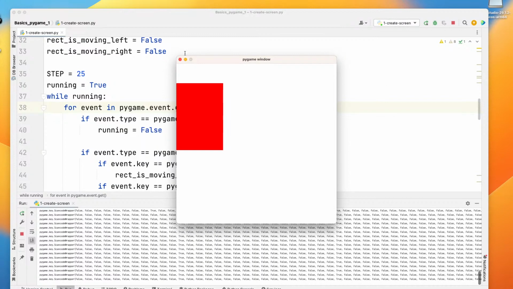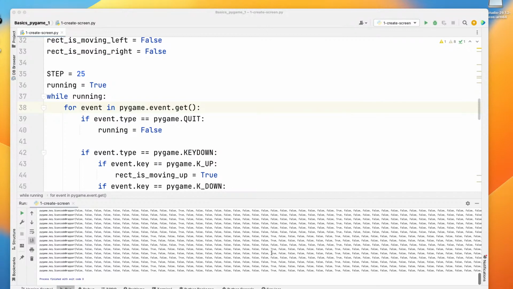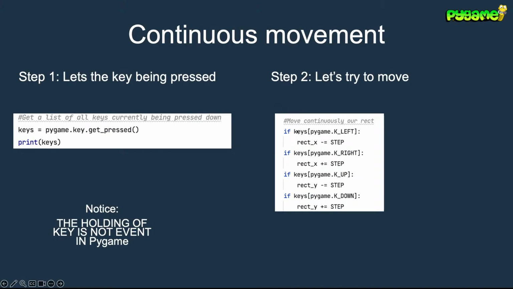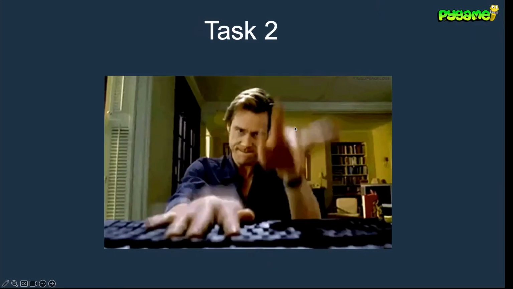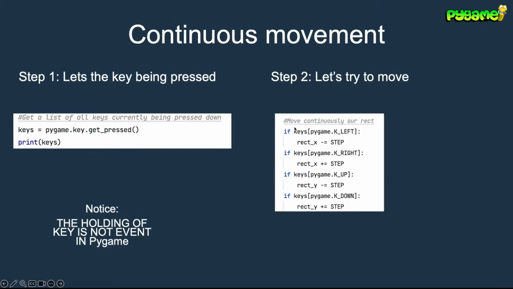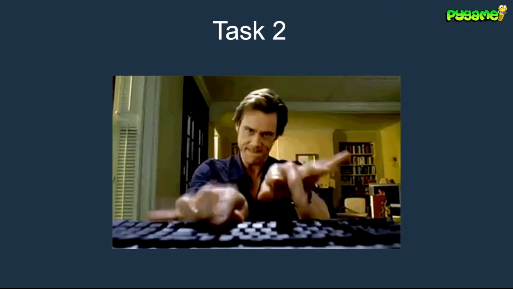For example, true means that sometimes we press the button and the tuple changed the zeros into 1, so it changed from false to true. And according to this realization, we just check if the key is true, as I mentioned before, and if true, just move our rectangle to one side.